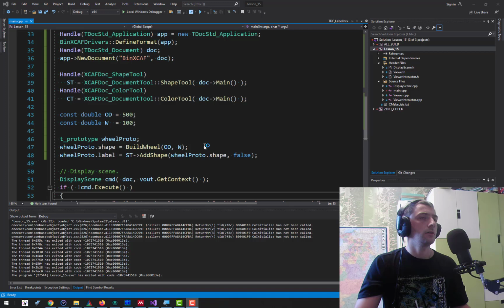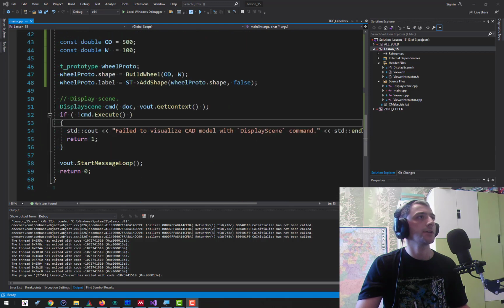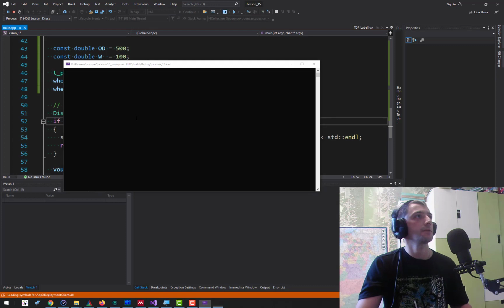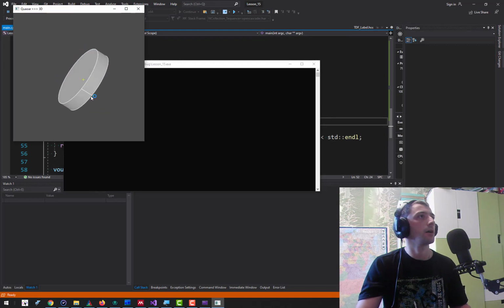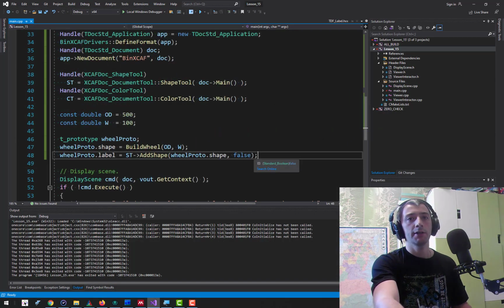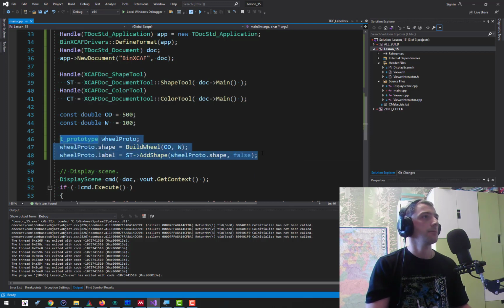And there we go. Alright, so now I would suppose that my document is sort of initialized and that I can use these visualization facilities to see something on the screen. Let's go ahead and run this application, and you see I have my wheel prototype here on the scene.